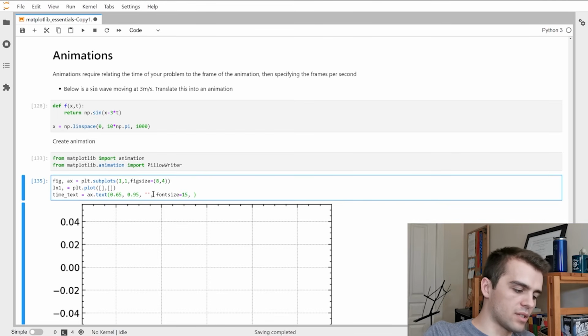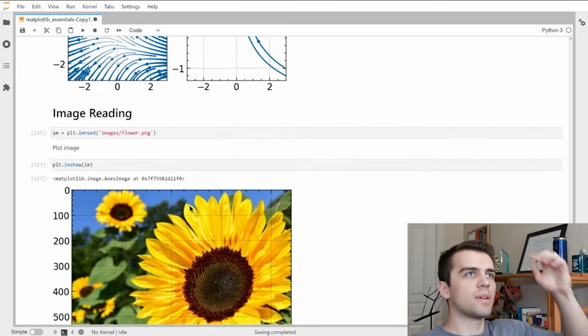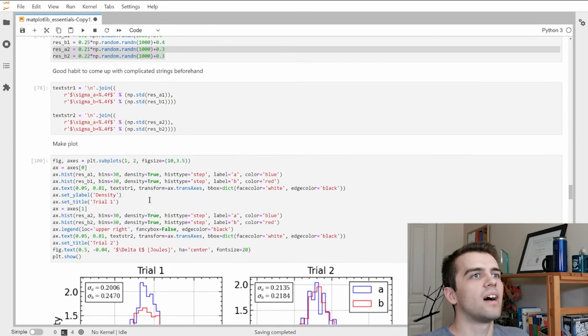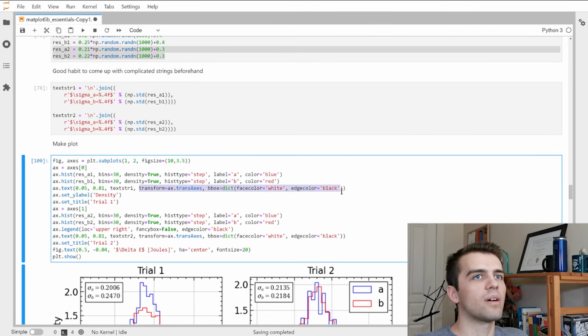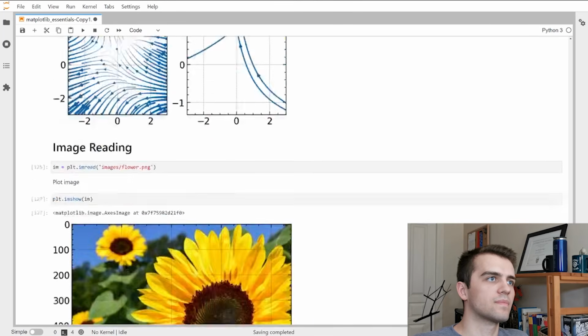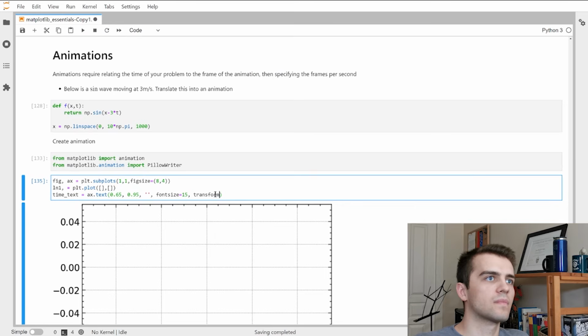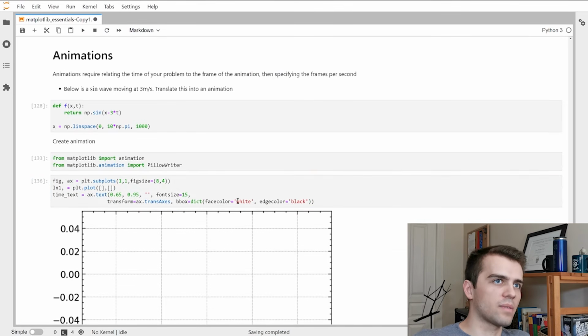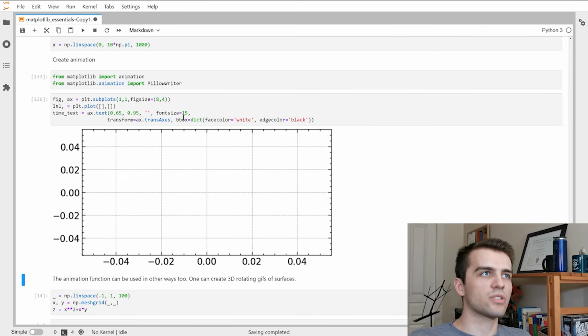And I'm also going to use transform. I'm just going to copy from what I had before. See, I'm lazy. It's not good to type this all out every time. Yeah, this is what I want. So now I have all this stuff that I want. It creates an empty time text with nothing in it so far and an empty line. And we're going to add to these lines and change them in the animation.